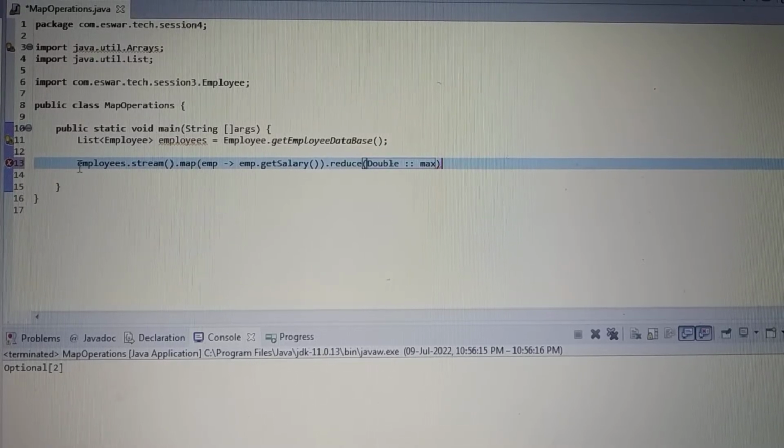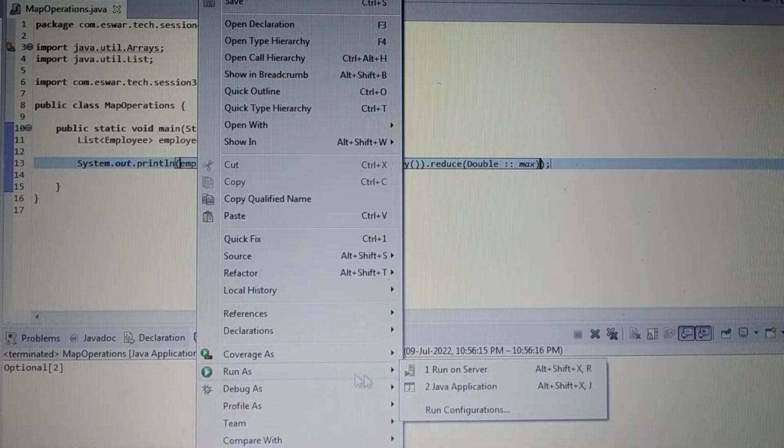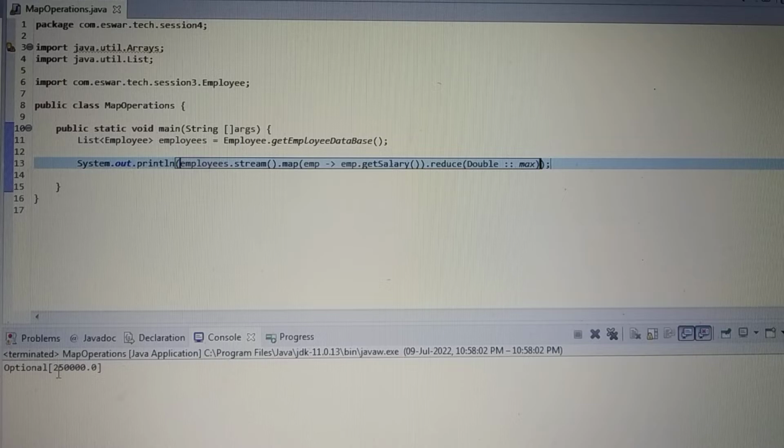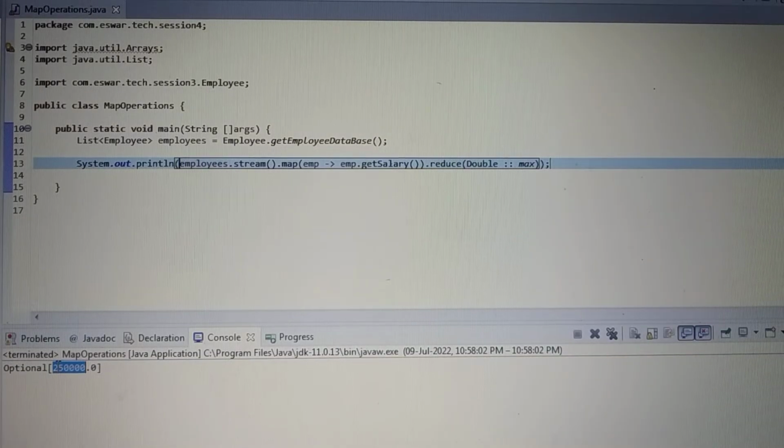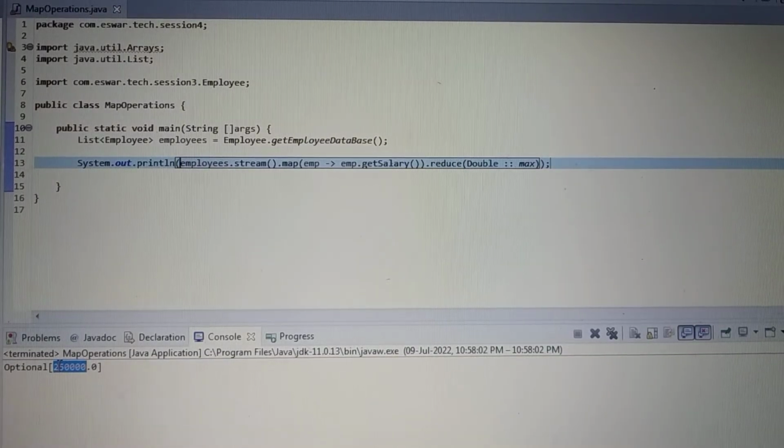Now print this and see, what is the maximum salary? You will get, see, 2,50,000 is the maximum salary of this employee, right? So this is how we can perform these reduce operations. We can have more methods to check the sum of numbers, or double a given number. To double the given number, what do we do? We just multiply with the given number from the source.